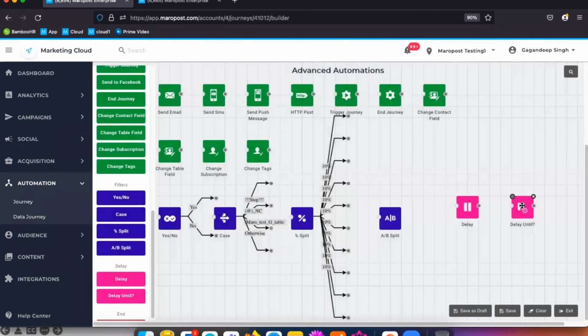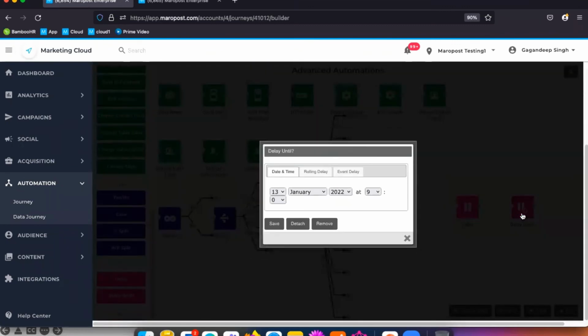Then comes the delay until. This is used for a specific time frame or a specific date and time. With delay until, we have three different options available. First is date and time. For example, let's say there is a specific webinar session happening on a specific date. You select that date, and you halt the journey up till that point.